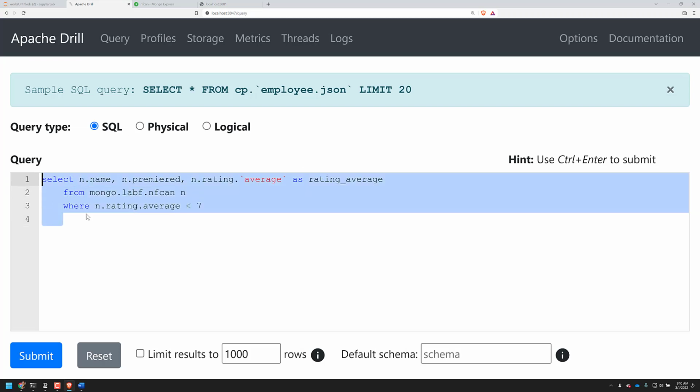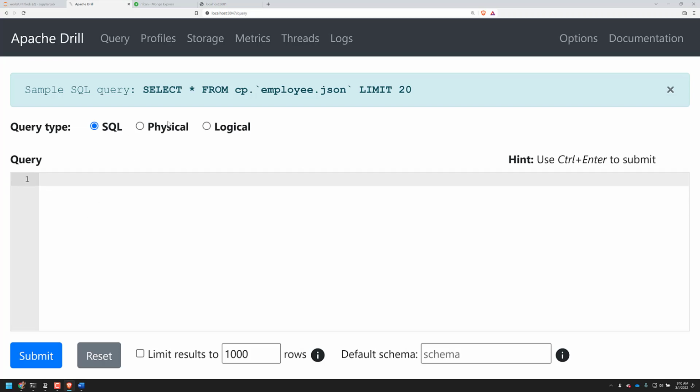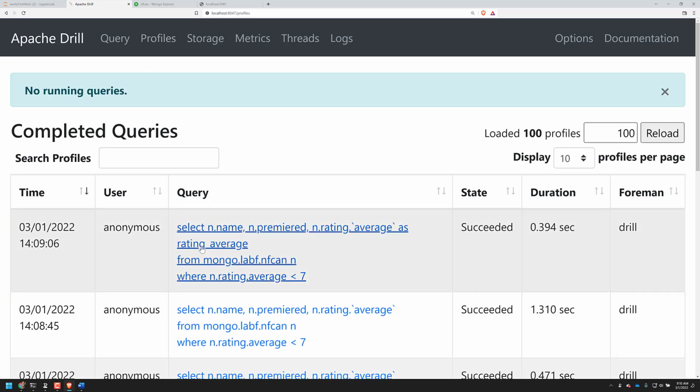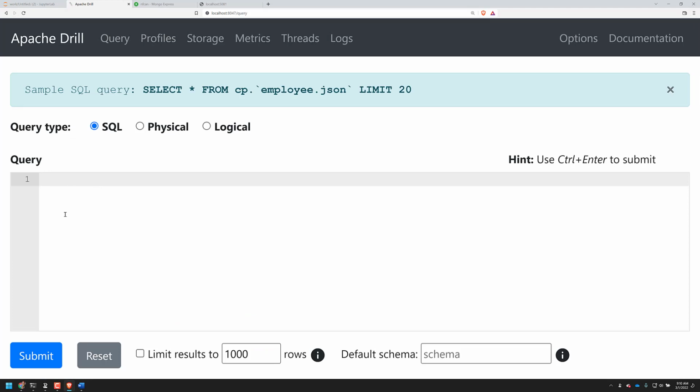All right, I can delete this with confidence, knowing that if I go to profiles, it will have the query in history. So again, don't freak out that you are reusing this cell over and over. Everything you wrote is over here in profiles. Know the drill. I just said a funny. Know the drill with Drill.